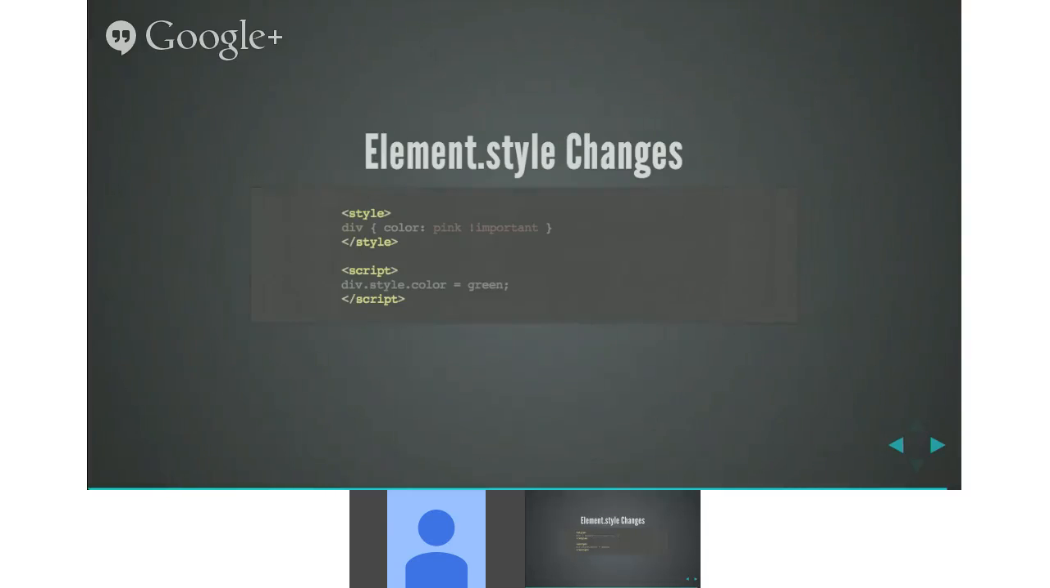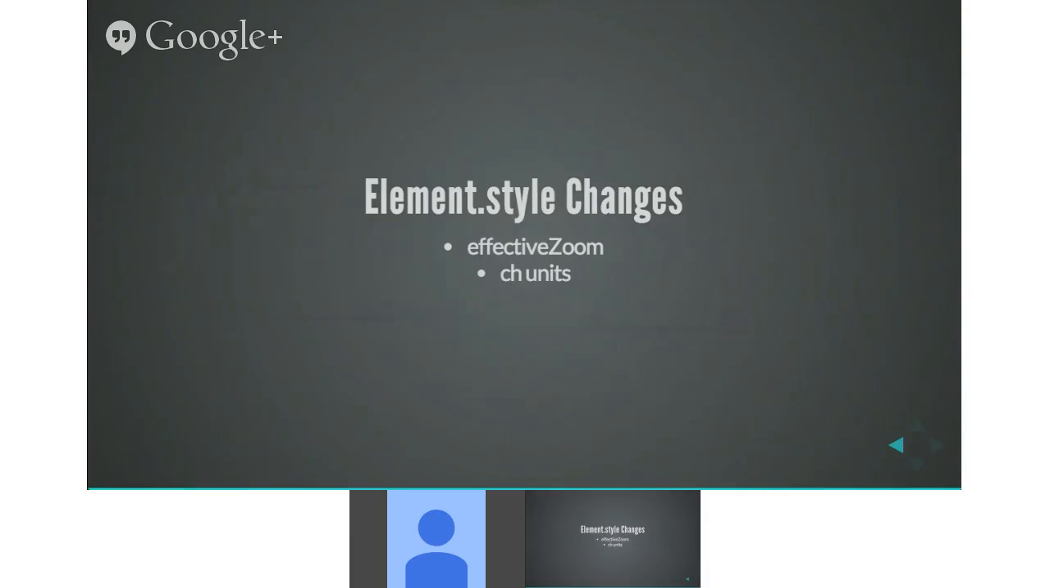Yeah, this is just an example of how an important rule would override a style declaration property. Yeah, so I did an experimental patch. It's not up anywhere yet, but these are the two issues I ran into: the effective zoom propagation in RenderStyle, and there was some test case with CH units. I haven't looked into that yet, so I don't know what it is. This is basically the end of my talk. So there's 4 minutes left for questions.